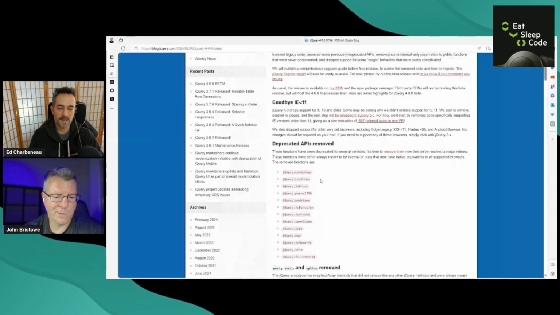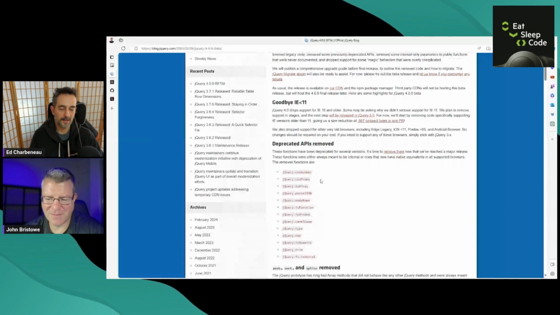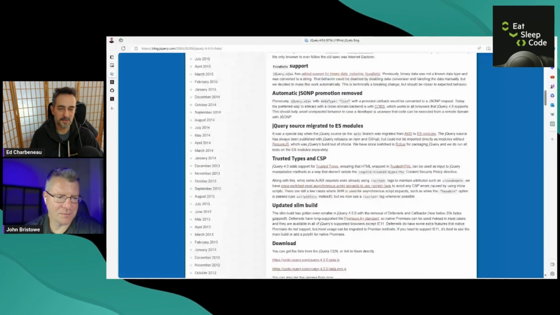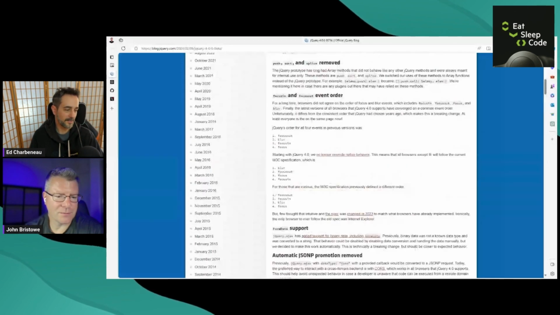They migrated to ES modules. They're modernizing. They are getting with the times over at jQuery. Being sarcastic, but jQuery still works great. So if you're using it, it still runs a large chunk of the internet.